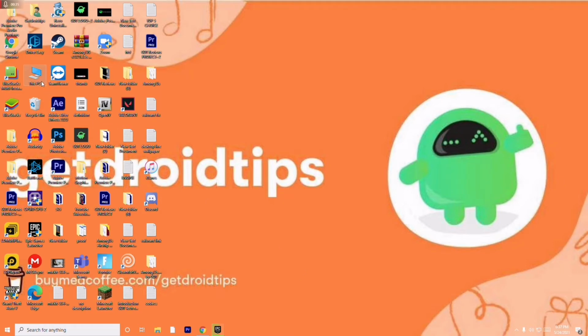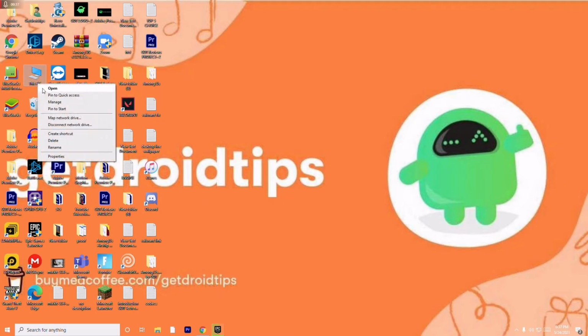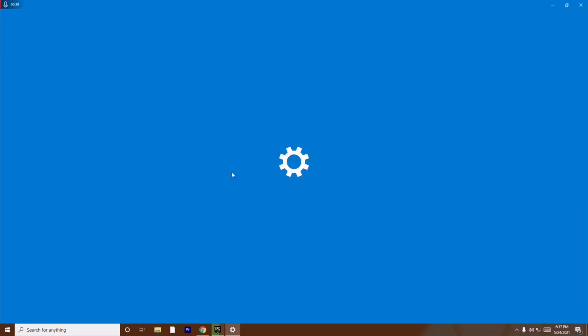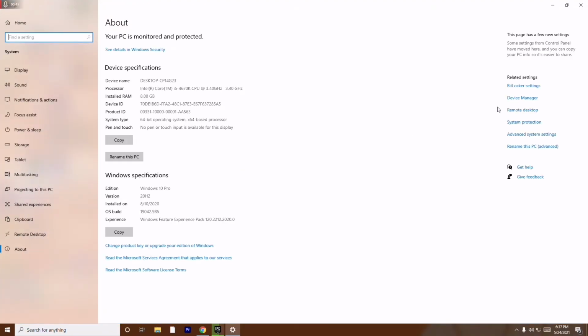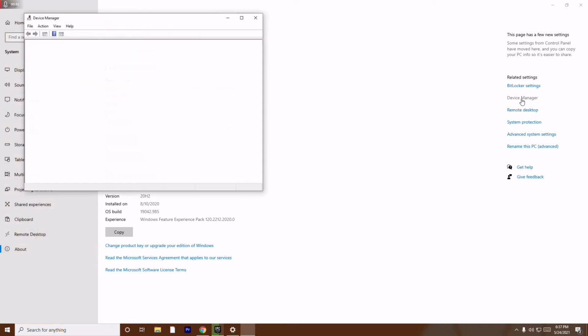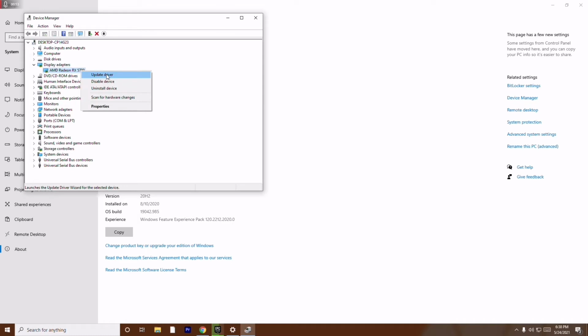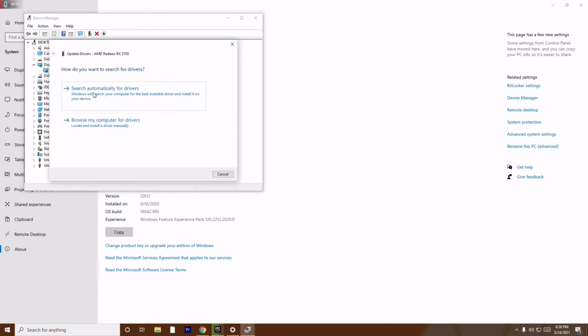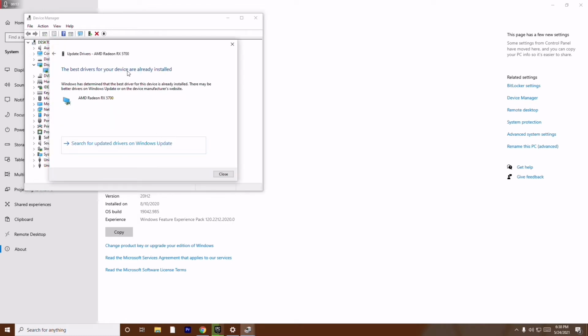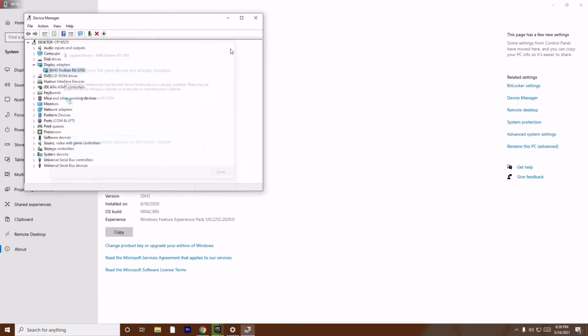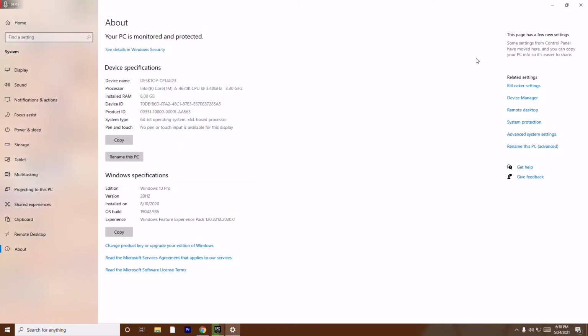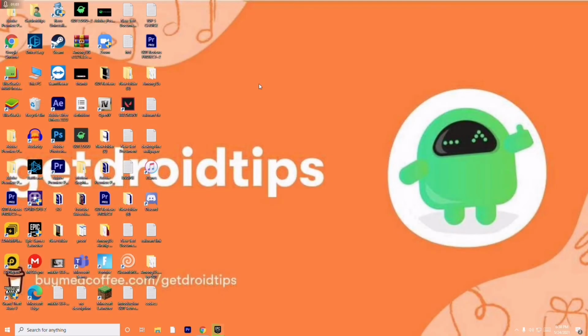The second solution is, you just have to go to This PC and go to properties. Now from here on the left side, you just have to click on device manager. And from here, you just have to update the drivers. I mean, display adapters, you can see that I'm on AMD Radeon RX 5700. So you just have to update your drivers and see. As you can see, I'm on the latest, so there is no issue. Those who are having the issue, just update your drivers and see. Most probably the issue will be completely fixed.